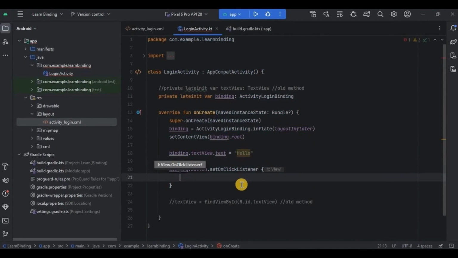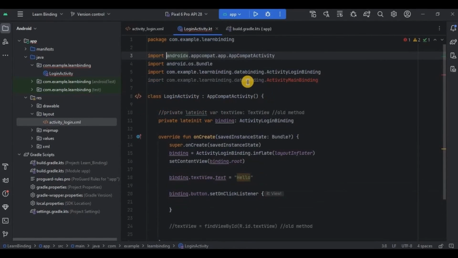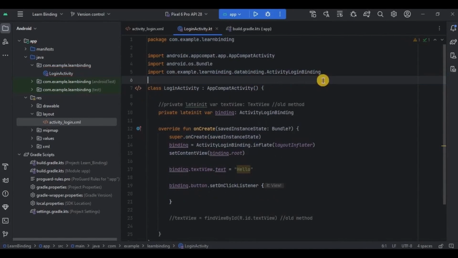And that's it. Then inside it, you can perform any actions. Did you see? We don't need to declare or initialize the button. We just wrote binding dot, and then we had a list of UI components in it. Cool, right? And that is what view binding is all about. Also make sure to remove the old activity import, otherwise it will throw an error.